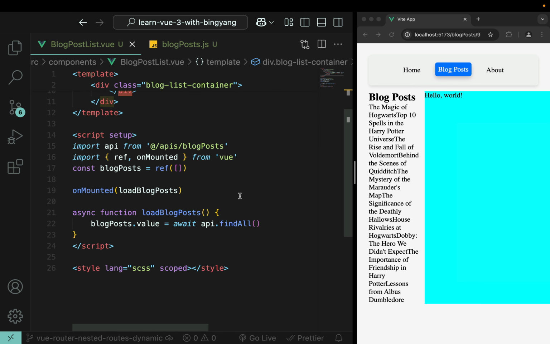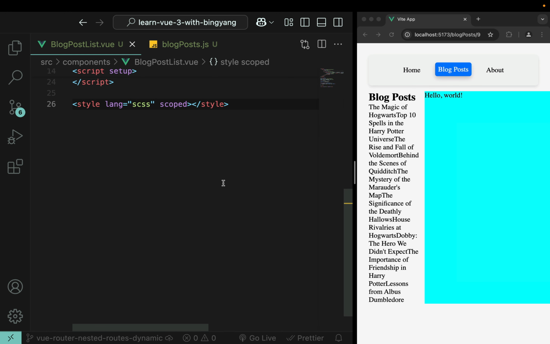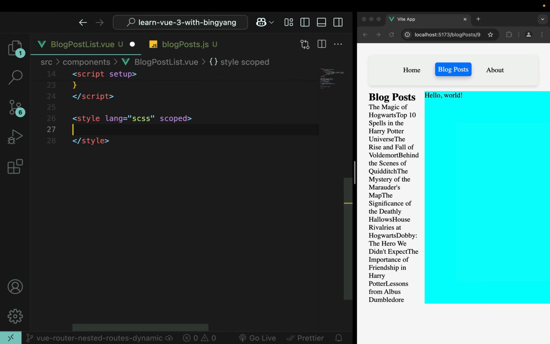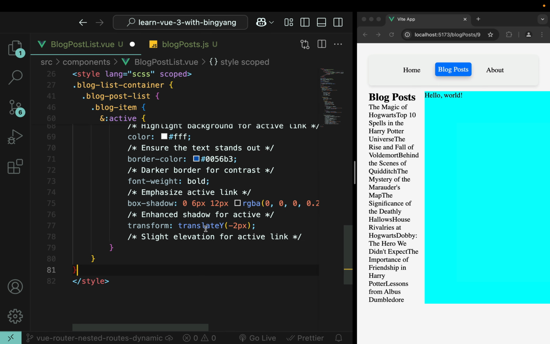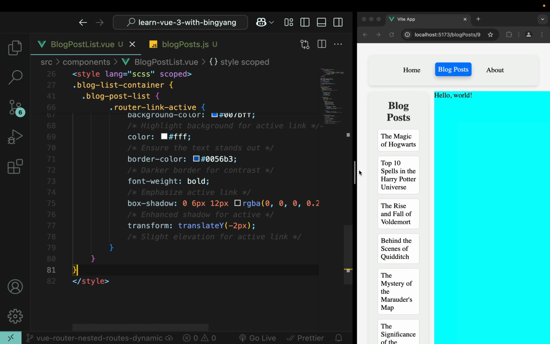Okay, then let's define some CSS. To save time, I'll just copy and paste some predefined CSS. Since this tutorial is not about CSS, I'm not going to spend too much time on this. The link to the CSS is included in the description of this video. Just go there and copy and paste. Don't spend too much time on CSS. Let's focus on Vue Router. Paste and save. Okay.